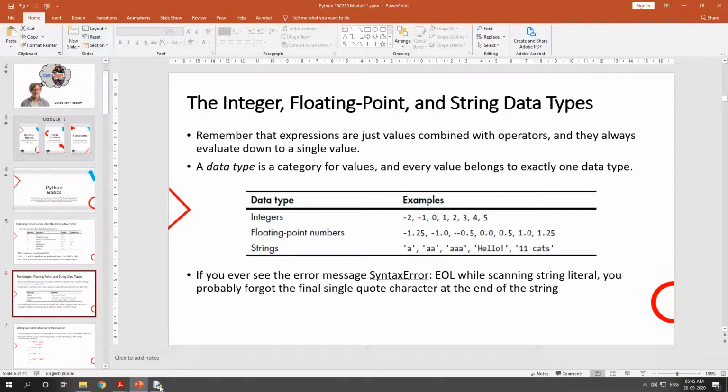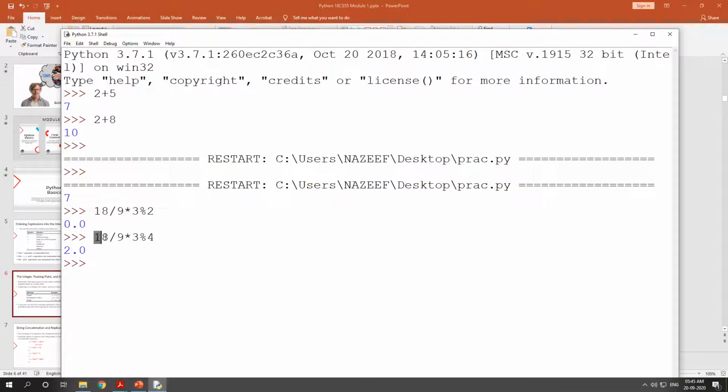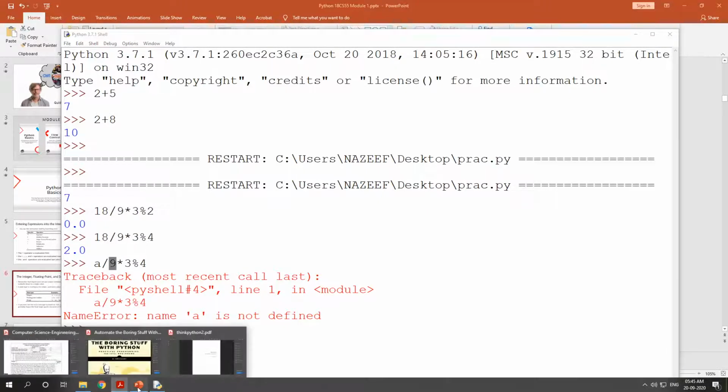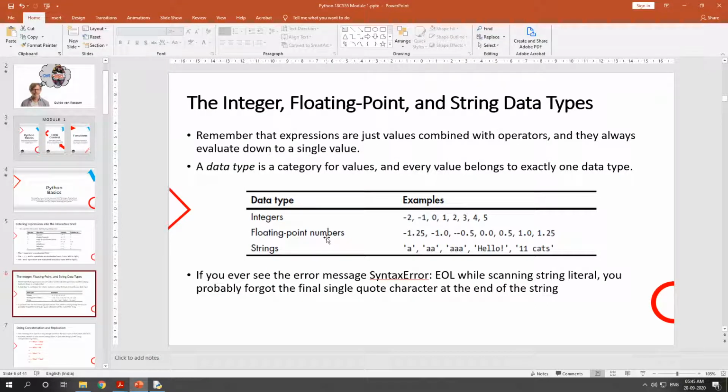If you see this expression, 18, 9, 3 and 4 belong to integers. If instead of 18 you had used a, it would not give you the answer, because you are dividing a string, a character, with integer values, right? So the data that you are using should be of some type. Here there are three types: integer, floating point numbers, and strings.